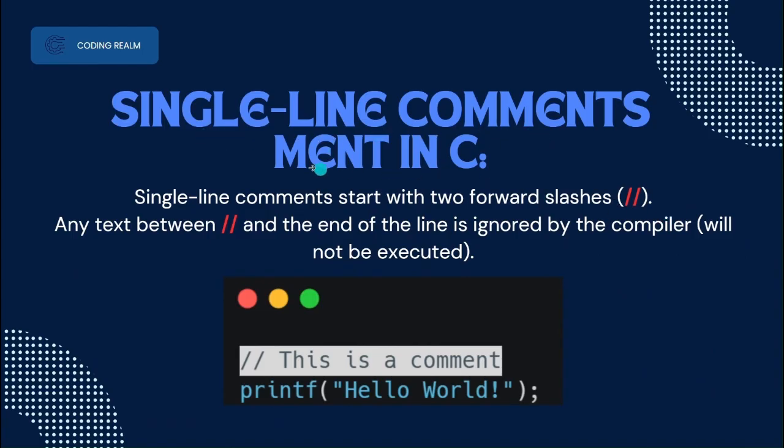Single line comments in C. When I need to write a comment like this in the C program, we need to use these two slashes. It's a single line comment that starts with two forward slashes like this. Any text between the slashes and the end of the line is ignored by the compiler and will not be executed.